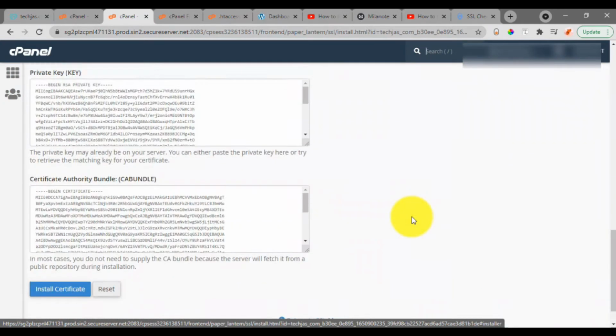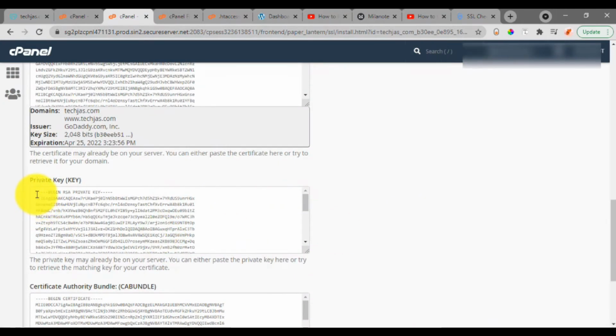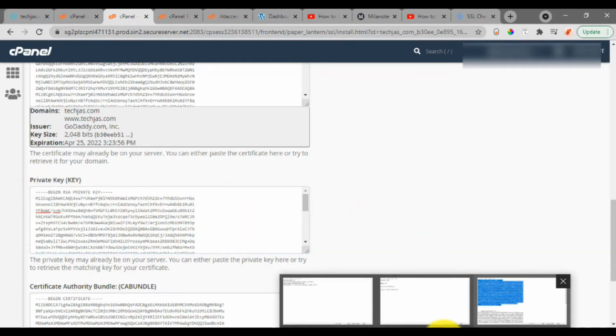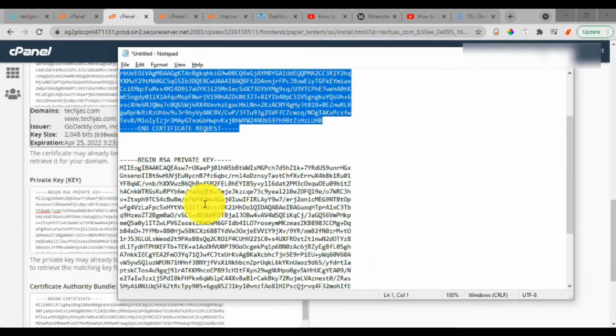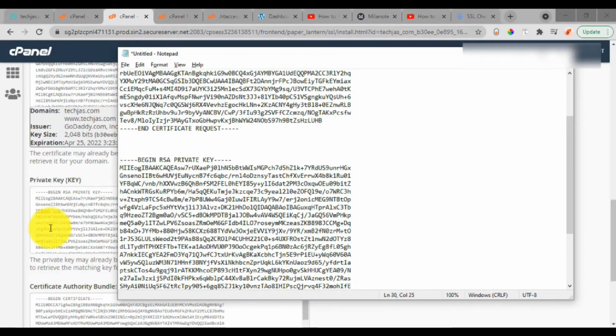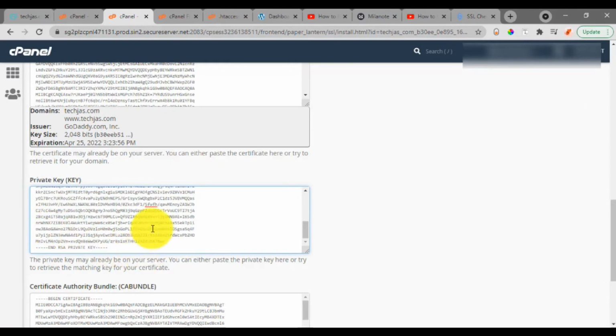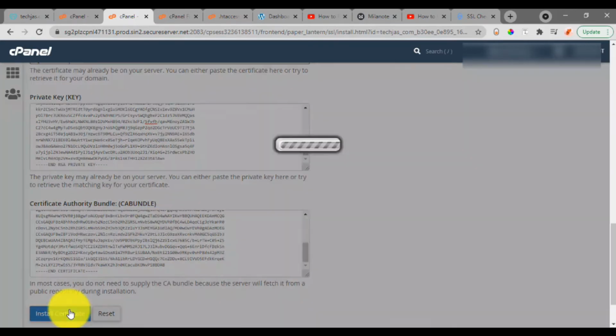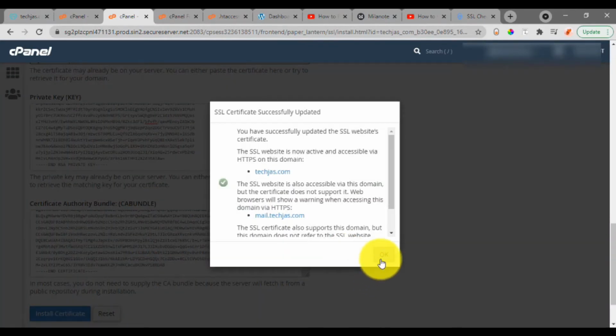Now as you can see, private key is automatically entered. In case it's not there, you can paste from Notepad. Now click on install certificate and certificate is installed.